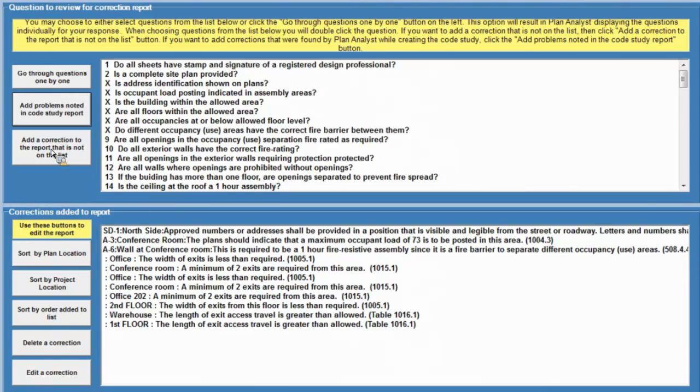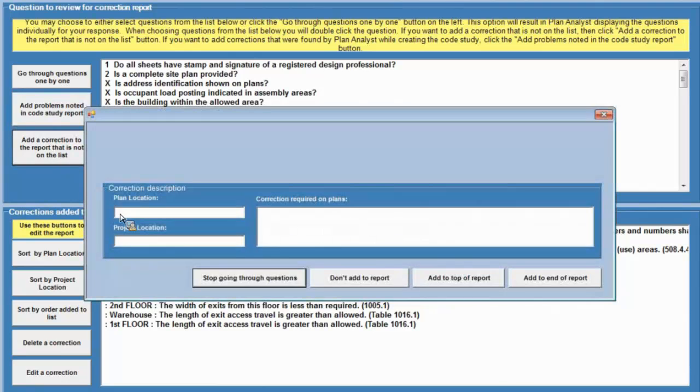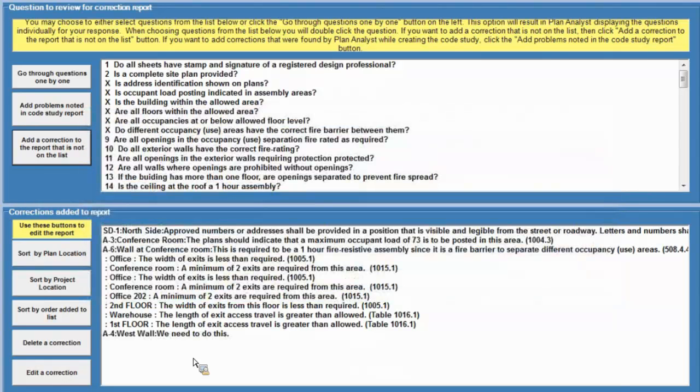Now, the one other option you have is add corrections to the report that is not on the list. Like if you notice something on the plans that is not in the list here, you click that, it gives you a blank one here, and you can say like sheet A-4, west wall, and we need to do this, whatever this is. I'm just making something up here. And so we add that to the end of the report. Now you'll see that's on the report here.